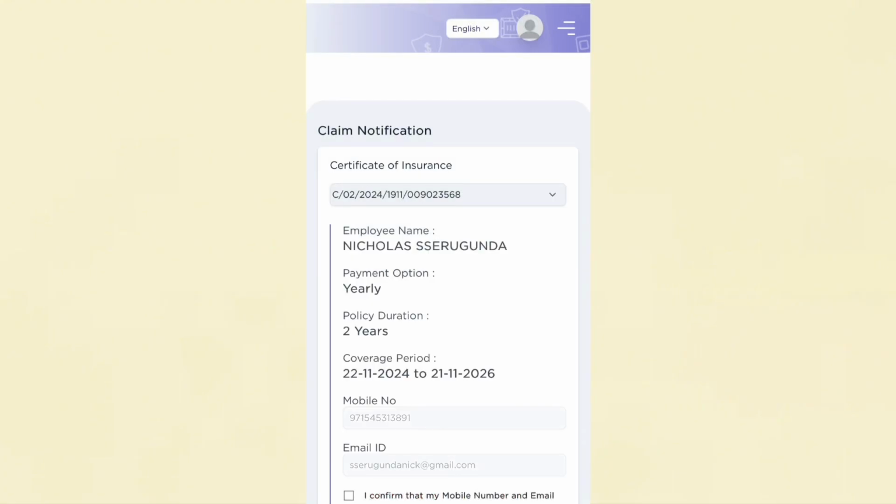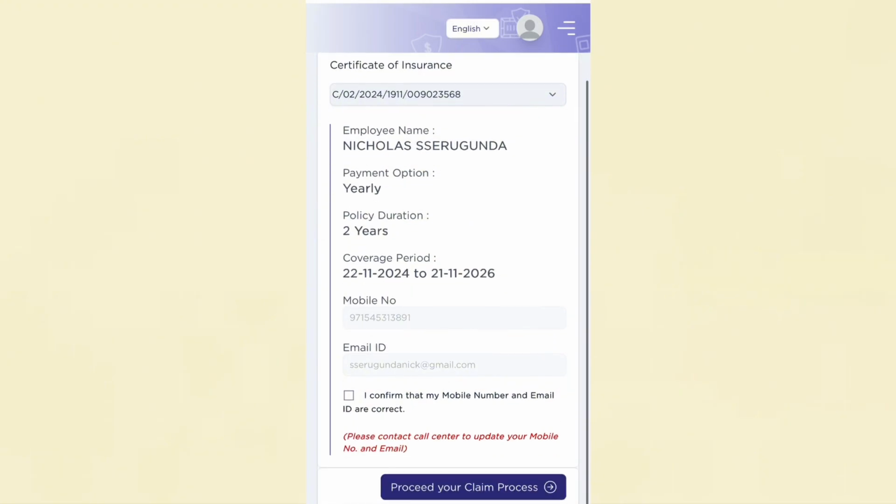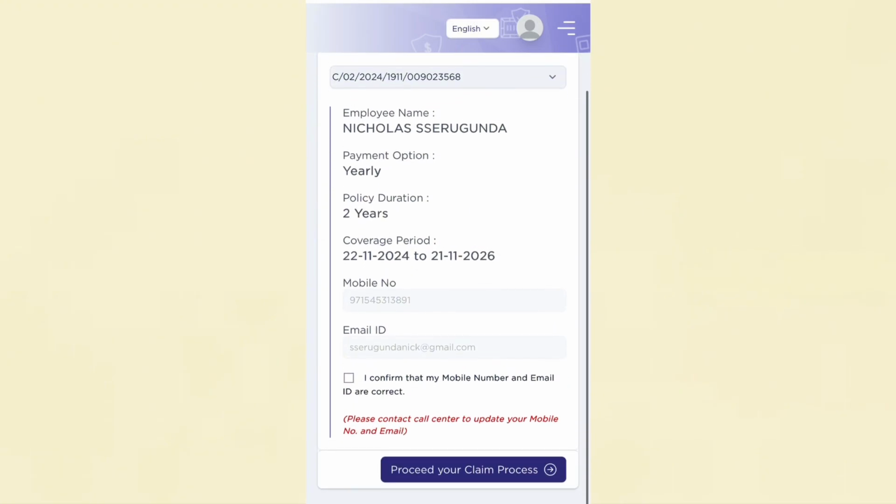A new page will be opened, your claim notification page, indicating your certificate of insurance details like your name, your payment option, the duration of your policy, and the covered period. That is the year that you paid and the year that your policy will expire.